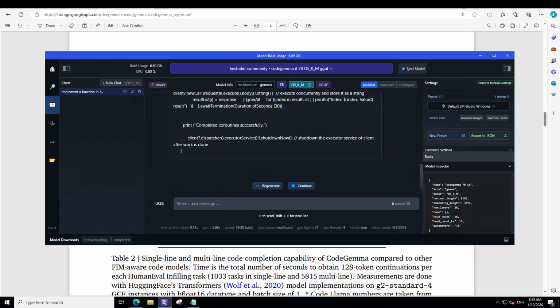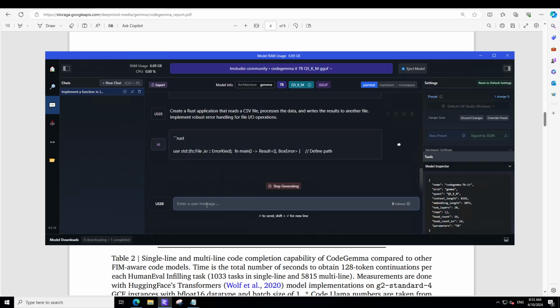And finally, let's ask it a Rust question. So I'm asking it, create a Rust application that reads a CSV file, processes the data, and writes the results to another file. Implement robust error handling. Let's see if it can do it.